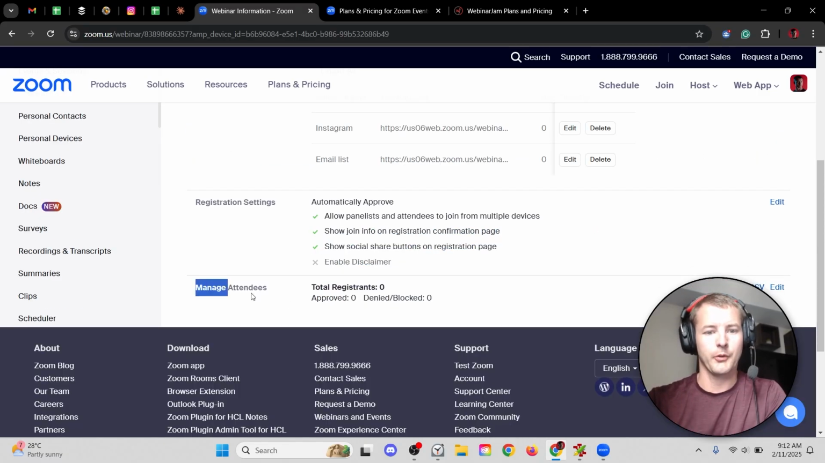Down at the bottom, this is where you'll be able to see people that registered, the total registrants. You can also import people from CSV.